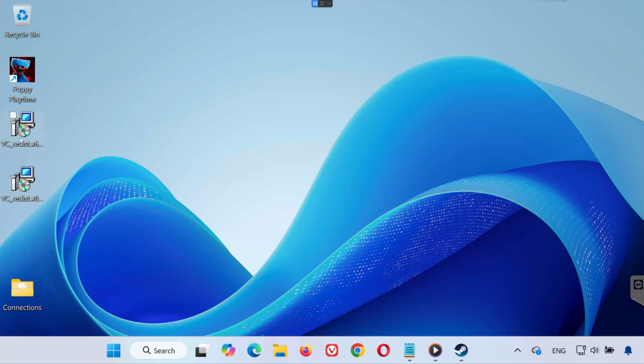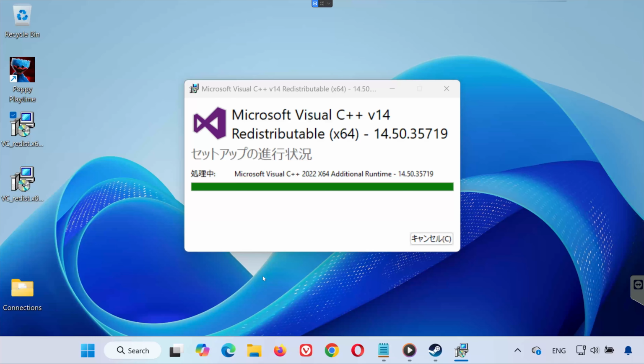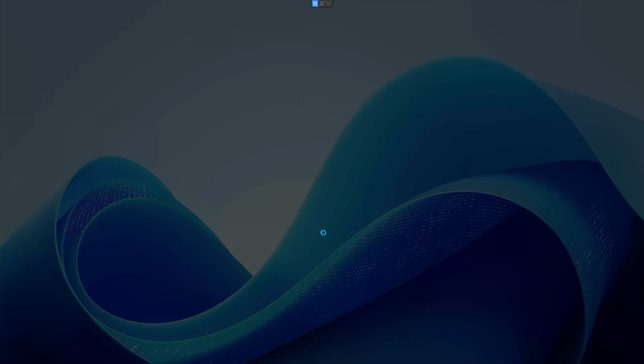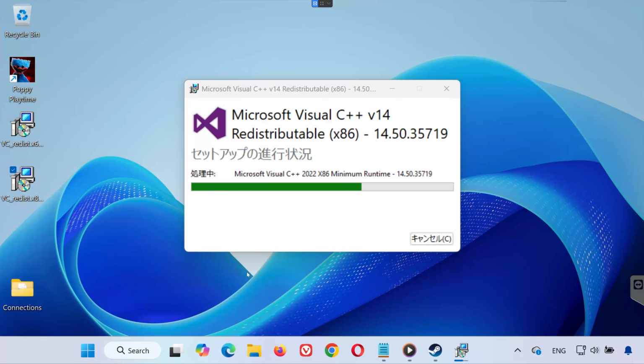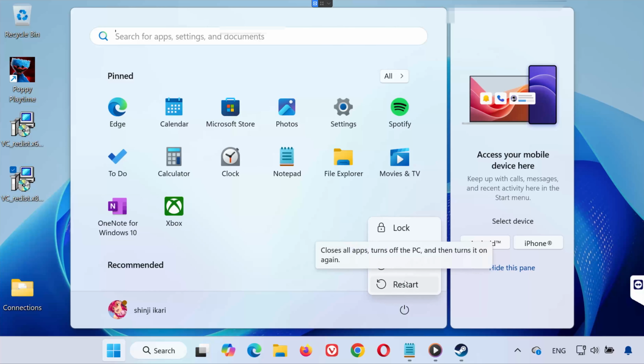Double-click vc_redist.x64. Accept the terms and click Yes. Wait for installation to finish and click Close. Do not restart yet. Double-click vc_redist.x86. Accept the terms and install it. Now restart your PC. And that's it!